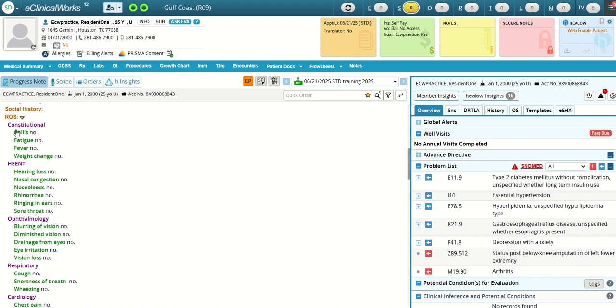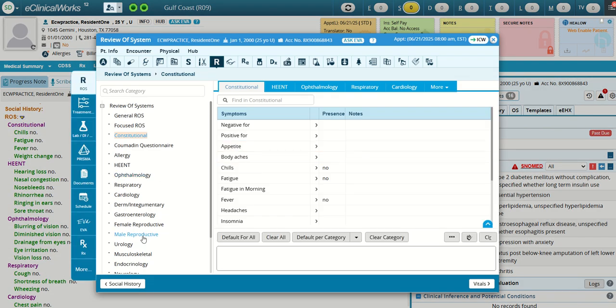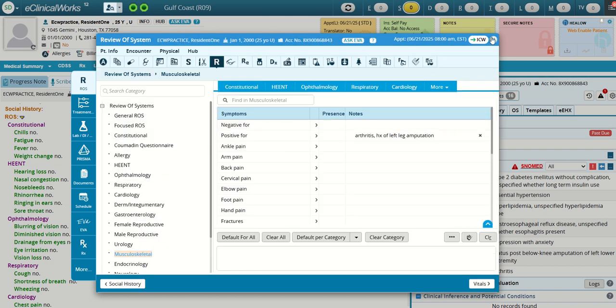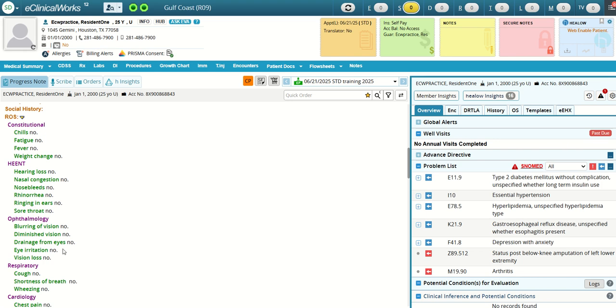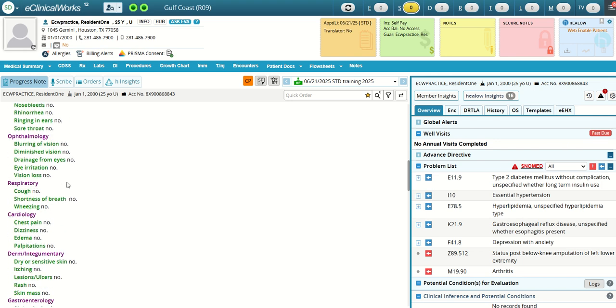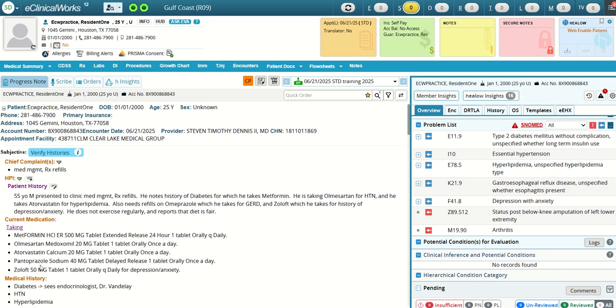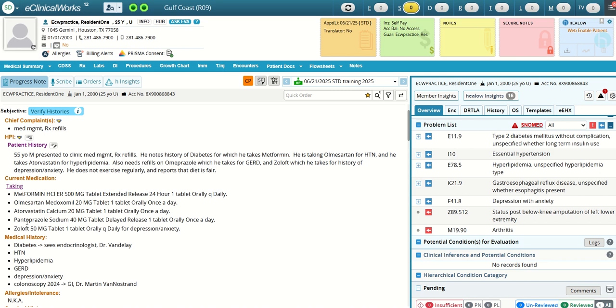But usually what I'll do is I'll just make a comment. I'll actually go down to the musculoskeletal. I'll clear out the category. And then I'll say positive for arthritis, history of left leg amputation. Okay. So now we've just commented on it. It doesn't look like we've just merged in a review of systems and paid no attention to what was in the review of systems. Again, this patient has gastroesophageal reflux disease, and they're on pantoprazole.